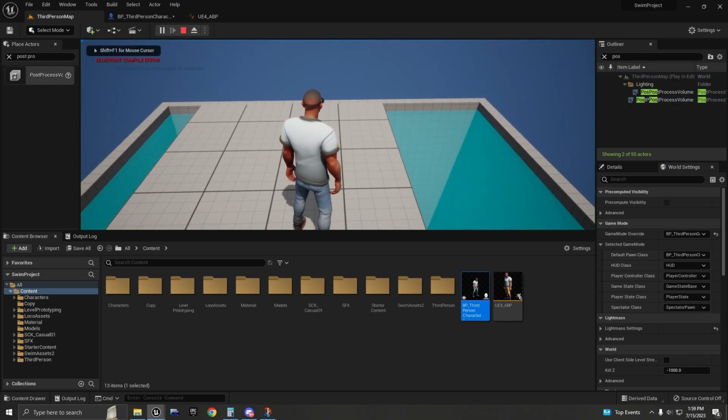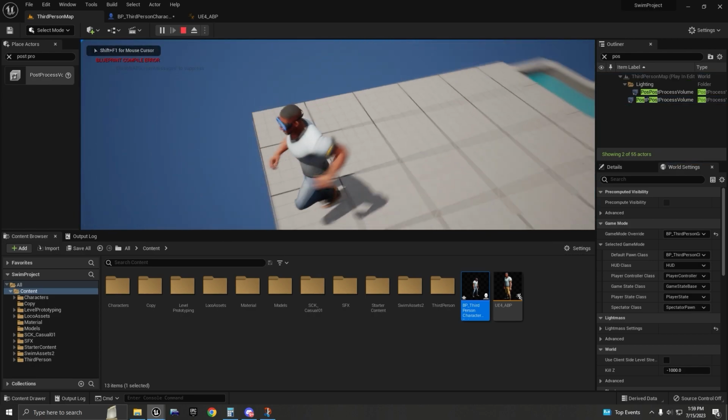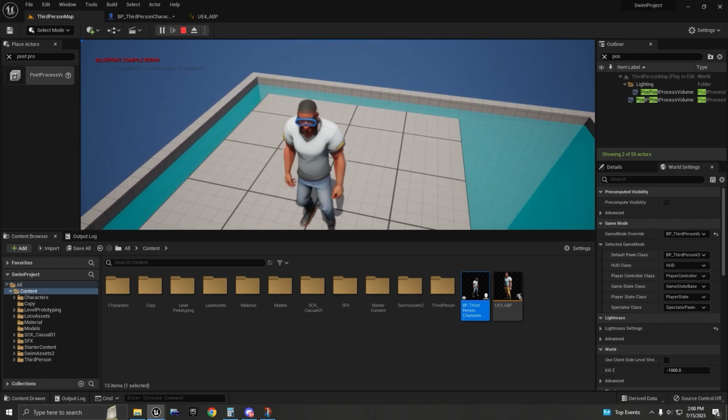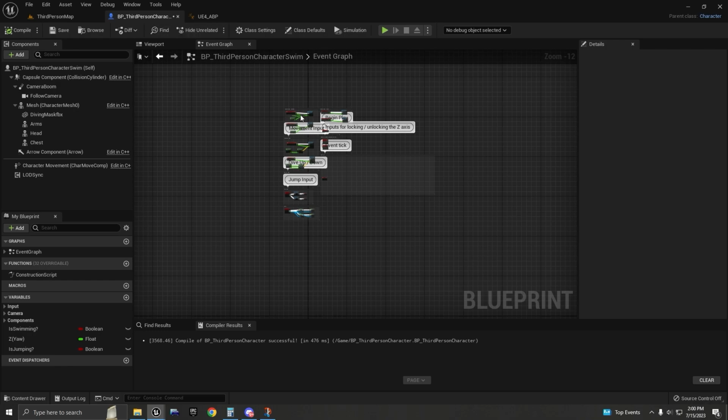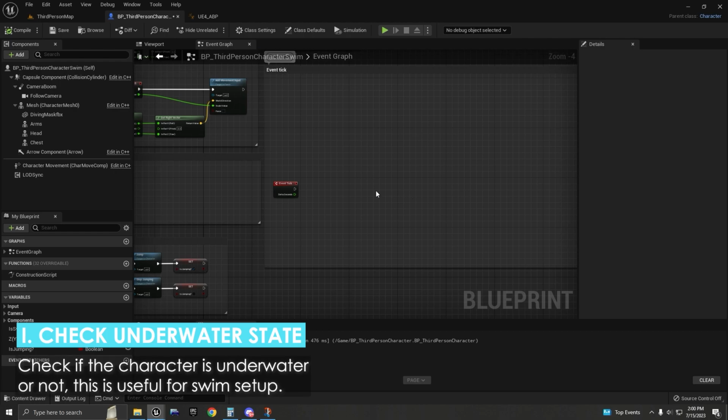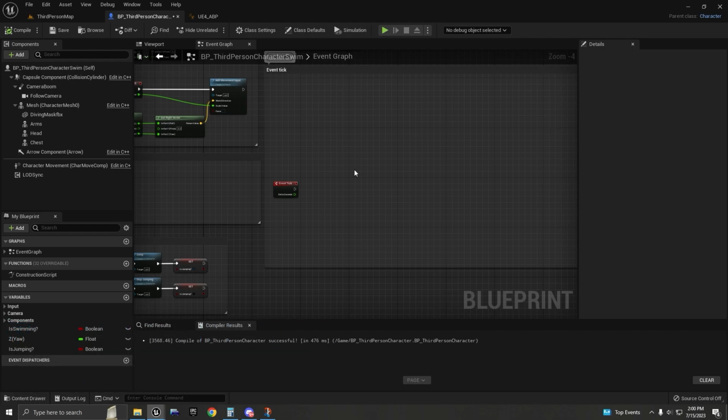Play on editor. Yes, there we go. So you have that issue, you know how to fix it now. Yeah, there we go. Now, the first thing we're going to do, we're going to check if the character is underwater or not, if the character just reached the water.